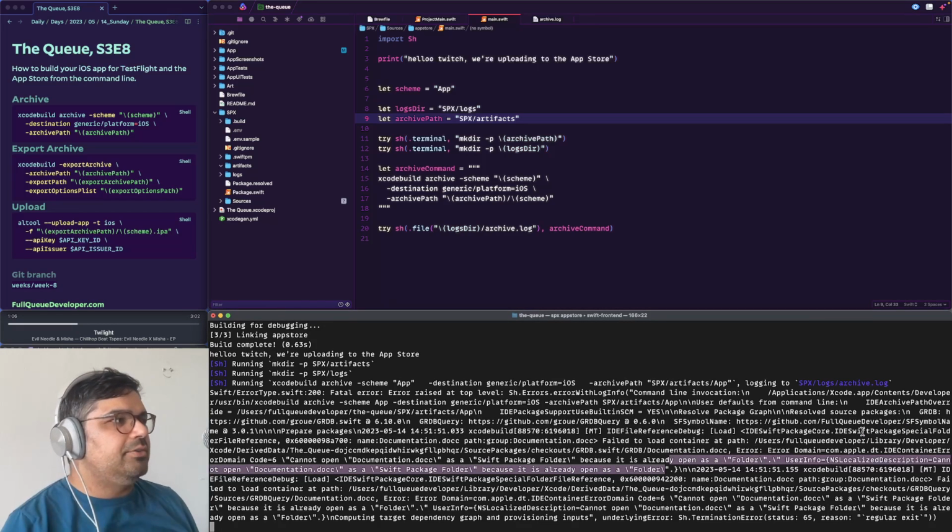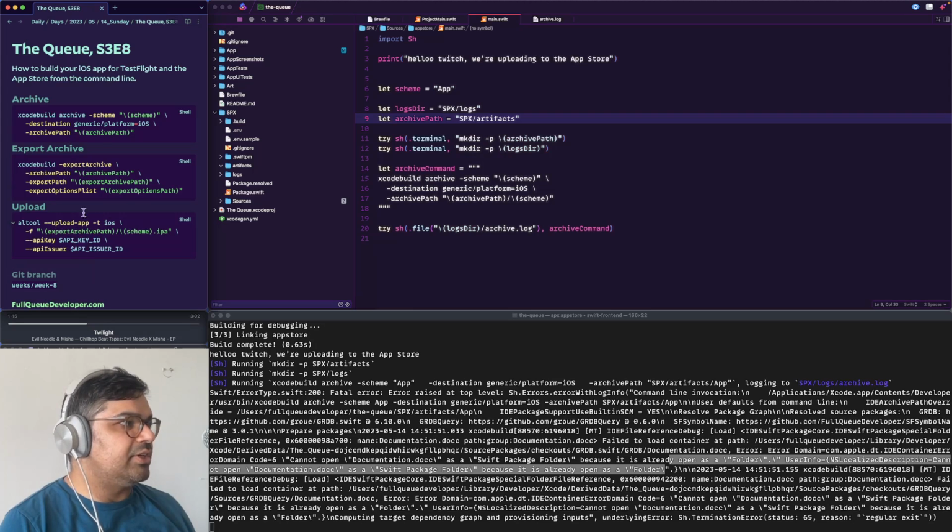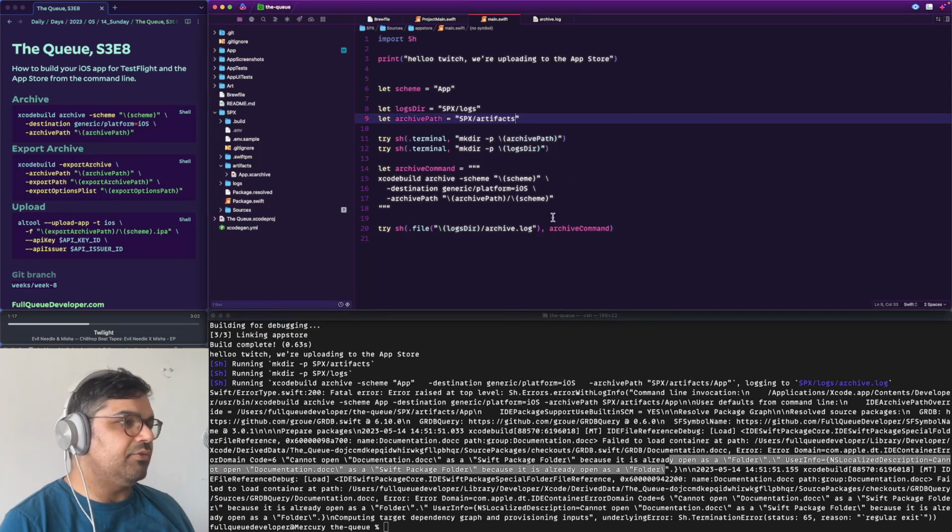I'm showing off how to build an app for the App Store from the command line, which of course is these 3 commands here, and we're turning that into a runnable script. There we go. Now we have app.archive that came out right here.